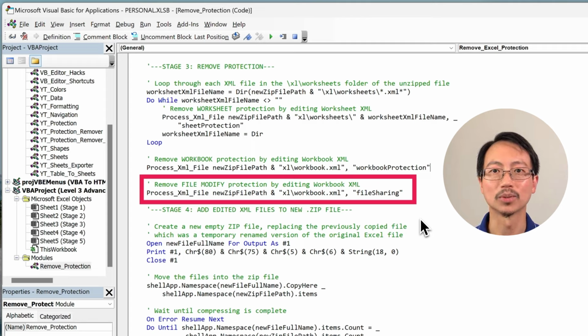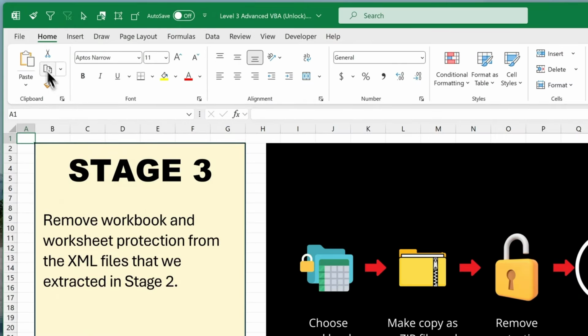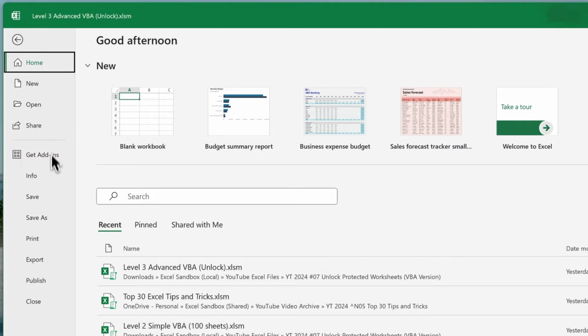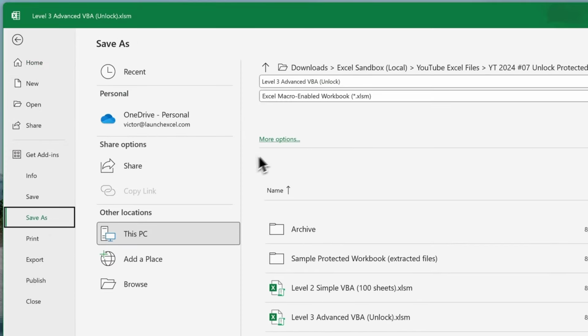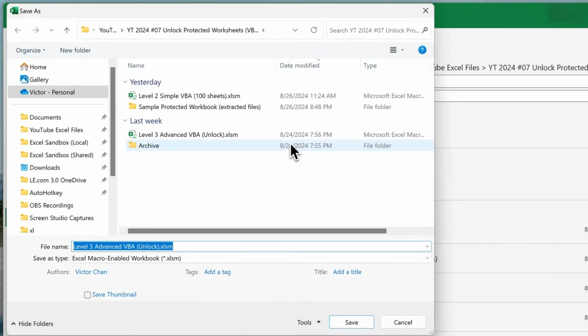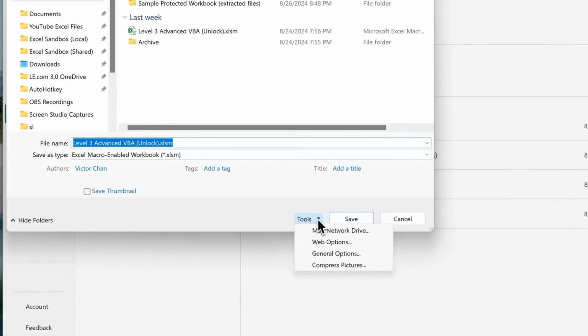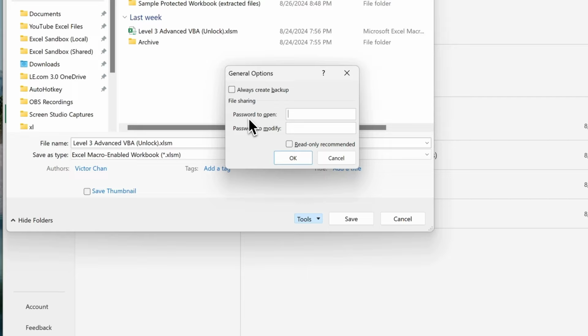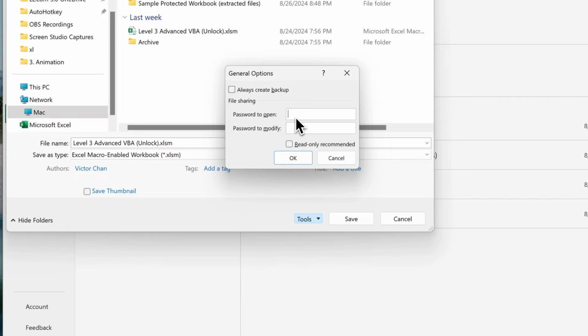Here's how you set a password to protect against modifications to the file. Click on File, then Save As, and in More Options, you can select from Tools and click on General Options. You can set the password to open, which we can't break with VBA code. You can also set the password to modify, which we can remove with our VBA code. So let's set that to 123 and click OK.